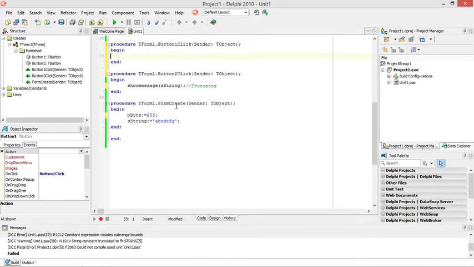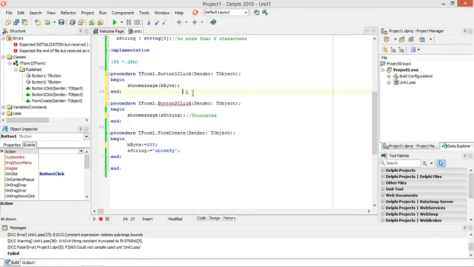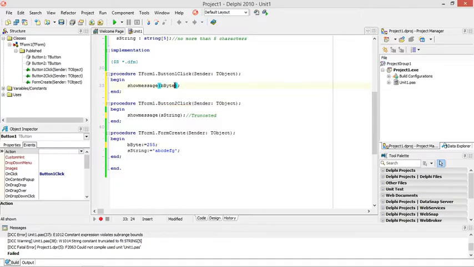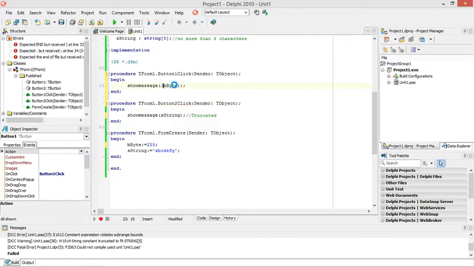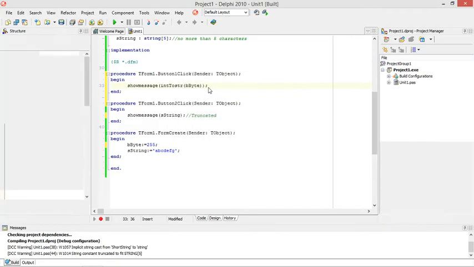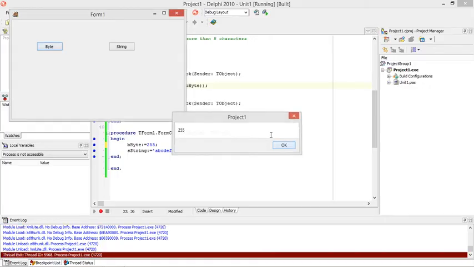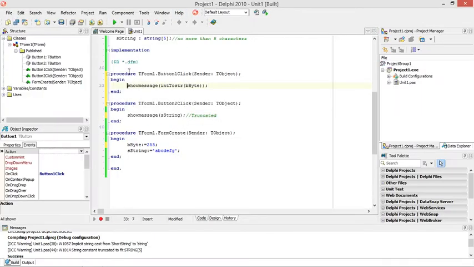I'm going to go to my byte button. I'm going to say show message, but I'm going to show message the bByte. To be able to display that, I need to convert it. I'm going to use the IntToStr function. Okay, it will show the 255, which is fine.